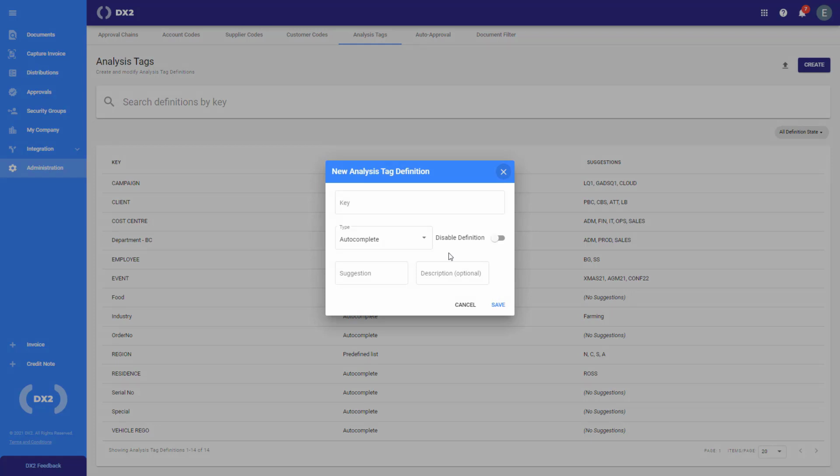Analysis tags. With analysis tags, you do have the required analysis tags, and these are where you are using suggestions for Xero, or you might be using dimensions within Business Central. Each ERP system has its own name for analysis tags, and some of these tags can either be on a document level, so they only exist on the DX2 platform for your own reporting, or they might be analysis tags that you require, like a combination of your region and your department, and these are sent through to your ERP system.